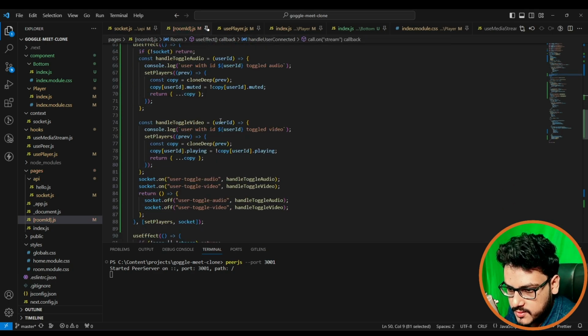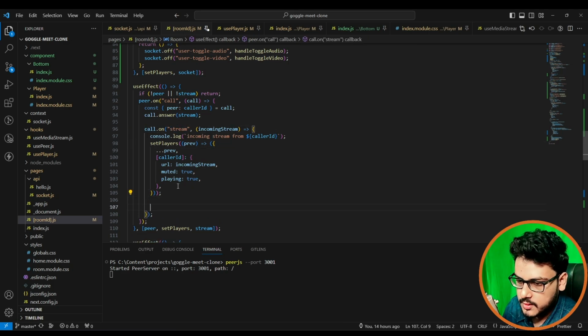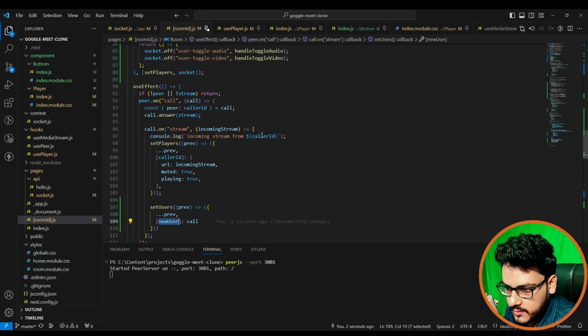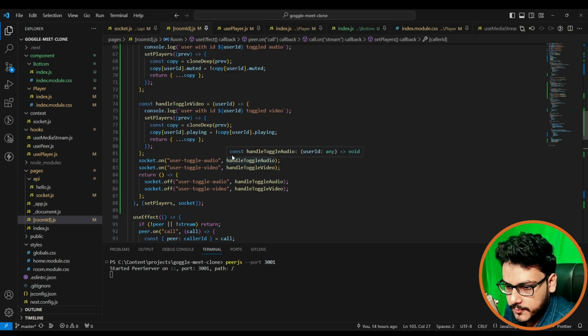And we are going to do the same when someone calls us and when we get their stream. So this is the set peer over here, and over here, instead of the new user id, we'll have the caller id. We have the caller id and we establish the call.